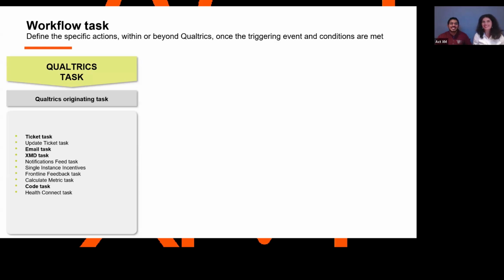So that's the code task. That's a little bit tricky. You might need some programming knowledge to use the code task. It allows us to execute custom JavaScript within a workflow, enabling advanced logic and data manipulation. Some good examples for the code task would be that it can perform complex data transformation before storing any results.